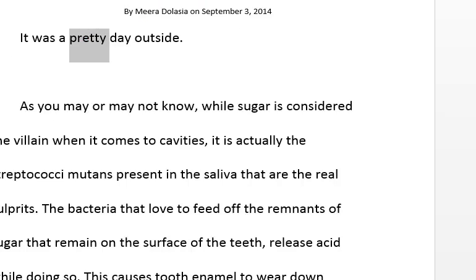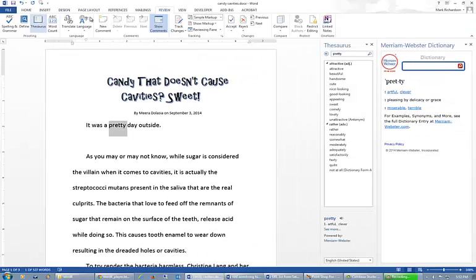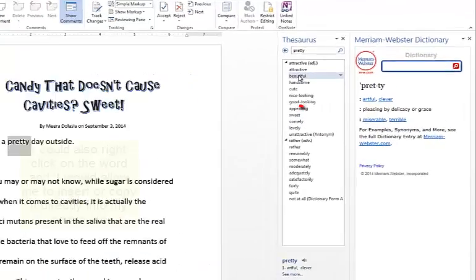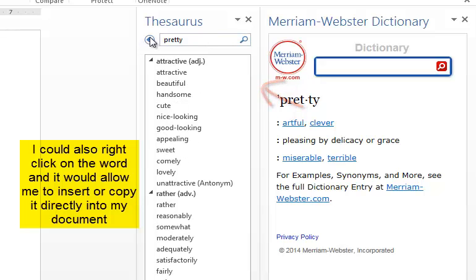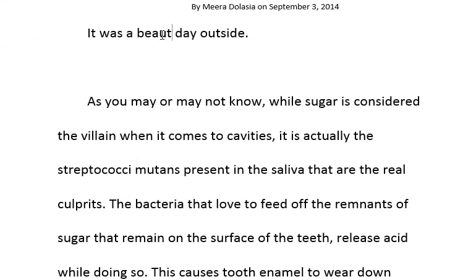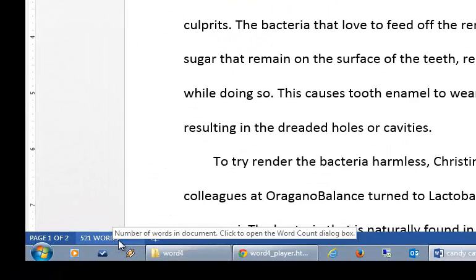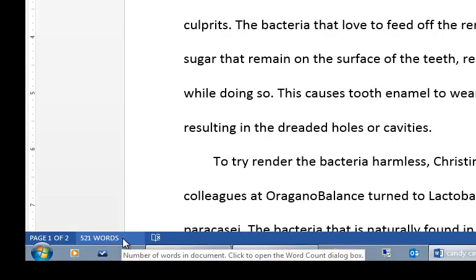So what we would do is click on pretty, and then I can come up here to the thesaurus, and when I click on that, look what it's going to do. It's going to give me some suggestions, okay? The usage of the word pretty as an adjective. So I can say it was an attractive day outside, it was a beautiful day outside, it was a sweet, a lovely. The one that I'm going to go with is beautiful. So if I click on it, it will give me more adjectives. And what I want to do is just replace it with beautiful. Notice down here in the lower left-hand corner, it gives us the word count as well. Hope that made sense, and I hope you're able to use this information.